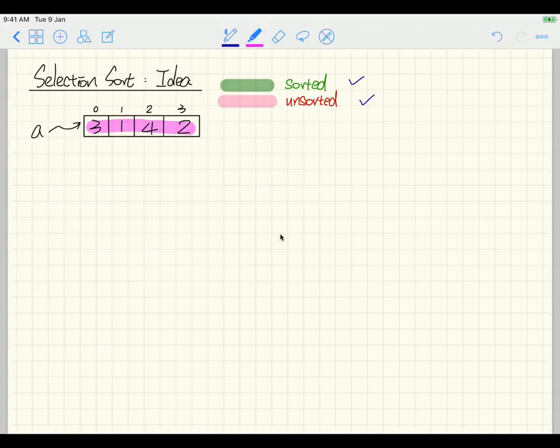So now the idea about selection sort is very easy. You want to somehow grow the green area one element at a time for each iteration. How do you grow the green area each time? You simply select the minimum number from the red area.